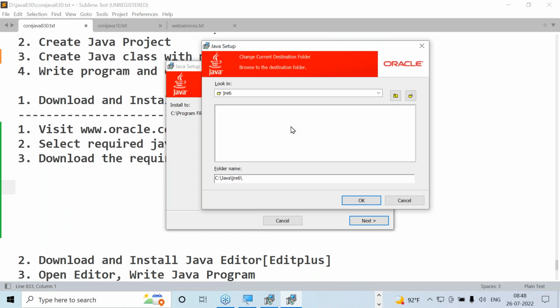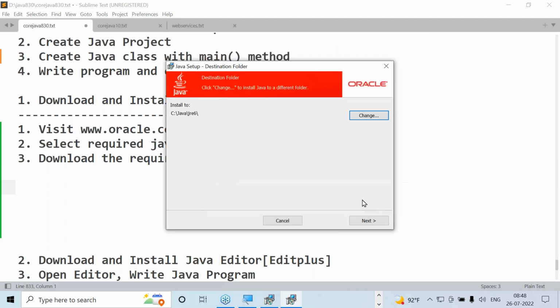Just remove these program files. Now here we have to understand C colon slash Java slash JRE6. That's it. Then what next? If we click on the OK button, automatically the location is finalized here. What was the location which is finalized? C colon slash Java JRE6. That location is finalized. Then after that, click on the next button at the bottom.